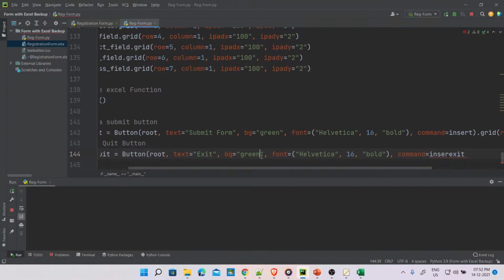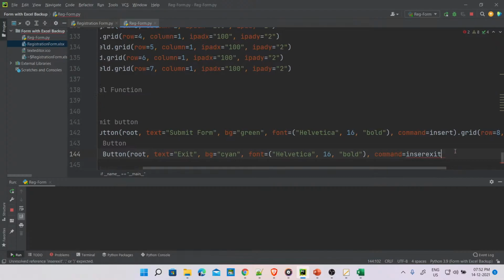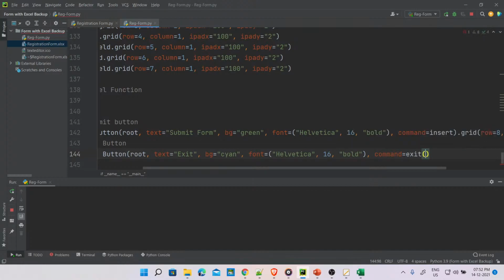Maybe instead of green, we can say anything, maybe cyan. I don't know what cyan is anyway, we'll find out. Okay, and that's it. So the command now has to be what? Exit. And this one is already implemented. I'm talking about this guy, exit. Okay, and we don't need this, this is fine.